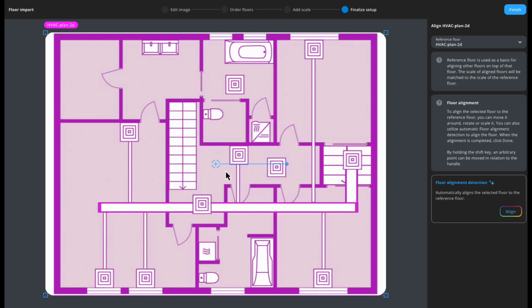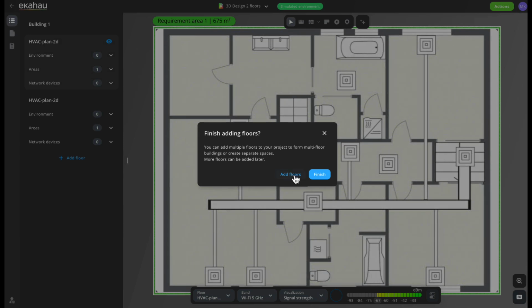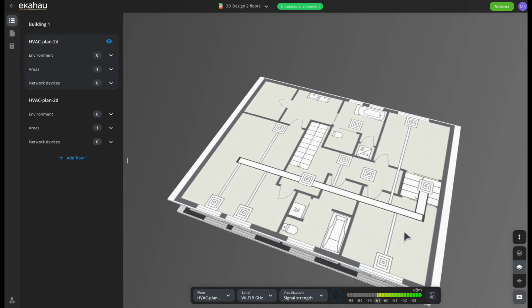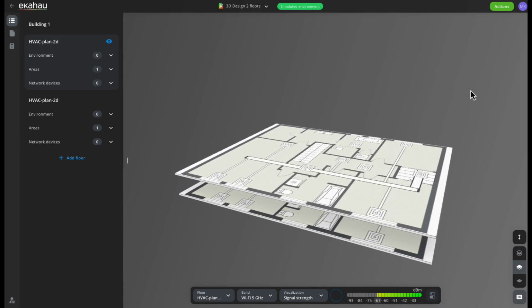Next step is to do the floor alignment. As the floors are exactly the same, the alignment process should not take very long. And this stage is mandatory for any design process to ensure that everything will align. Common points of alignment are stairs or columns that we might have. And we can see it is completed. We finish. We don't want to add any floors. And we have our 2 floors we can see on top of each other, but they are not yet 3D.